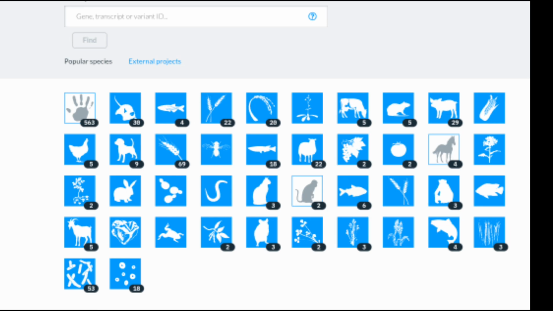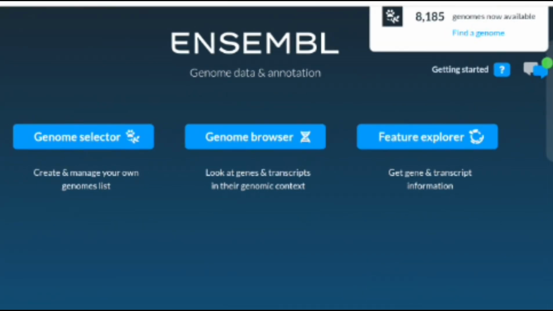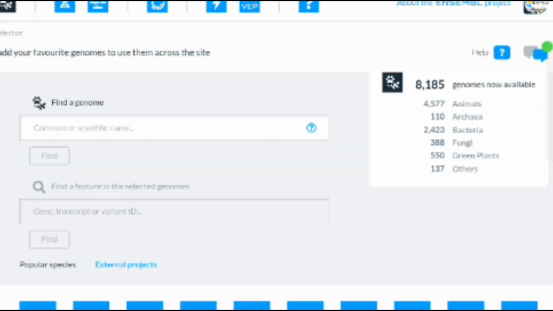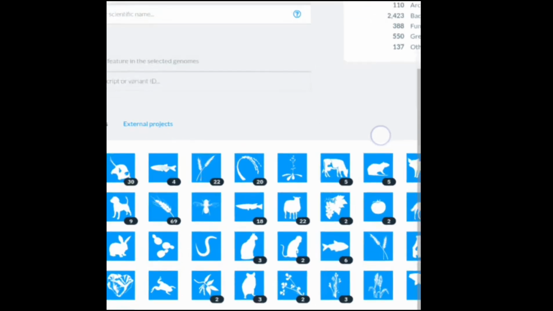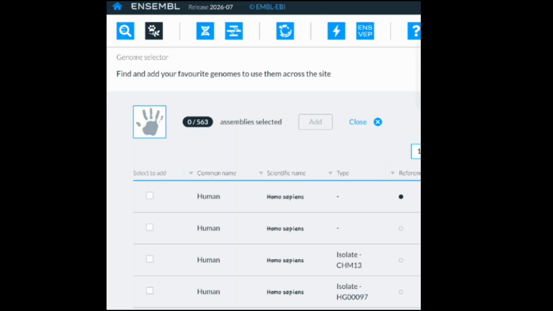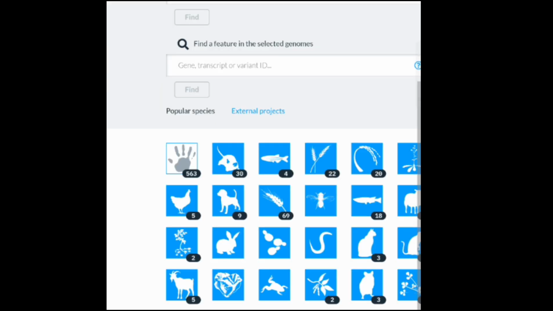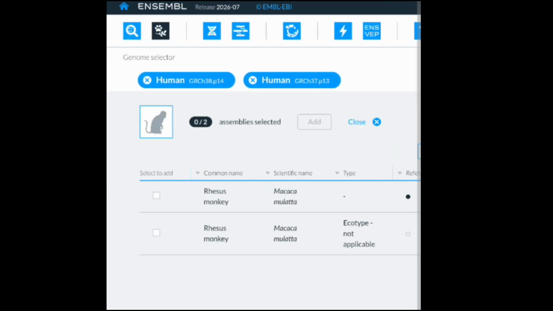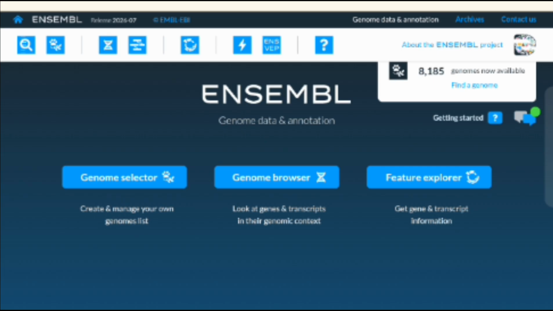So let's open the Genome Selector. Let's select the species. Add. After adding, we get the result, that is the genome assemblies. First we will click on Genome Selector.